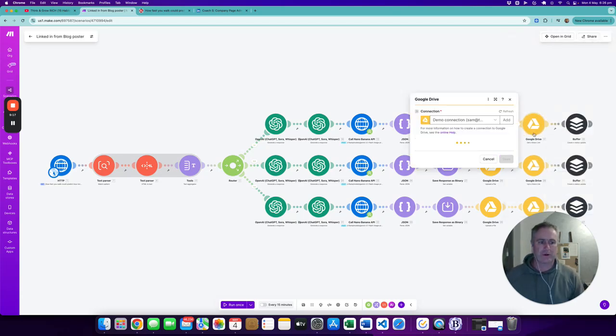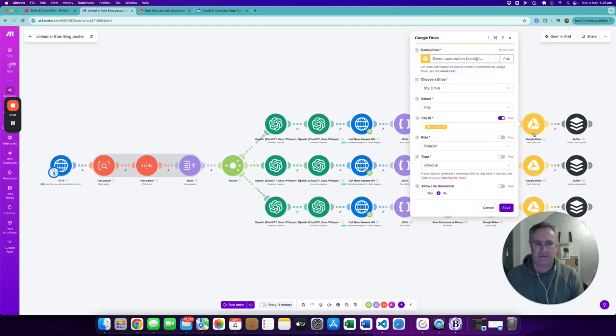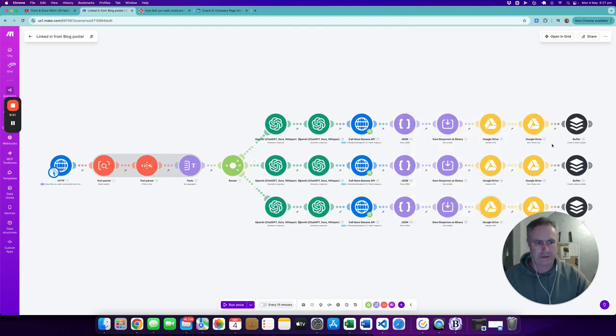Now this step's quite important. We need to share that image. If we don't share it, then we can't download it again, grab it again, or get it shared back into Make in order to put it into Buffer. Basically, here's the file ID, which we got in the previous step. Now this is important, and it actually says it below here. If you need to generate a download link for any kind of service, set type to anyone. Here it is, type to anyone, and role to reader, and here it is, role to reader. So that works.